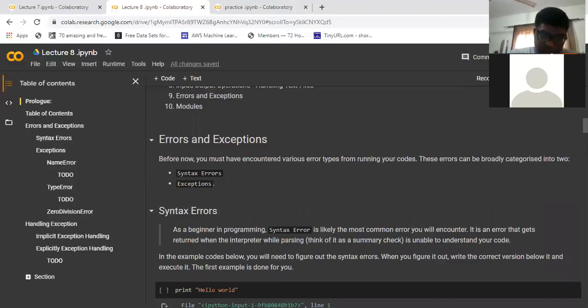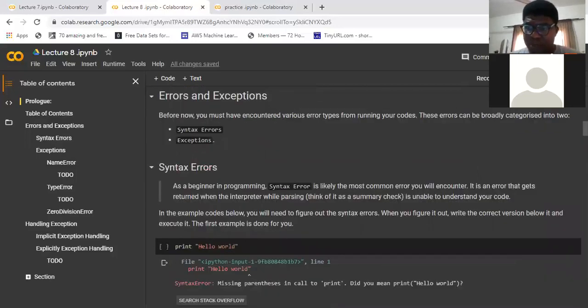Before now, you must have encountered various types of errors from running your code. This can be broadly categorized into two. So we have basically two types of errors: the syntax errors and the exceptions.